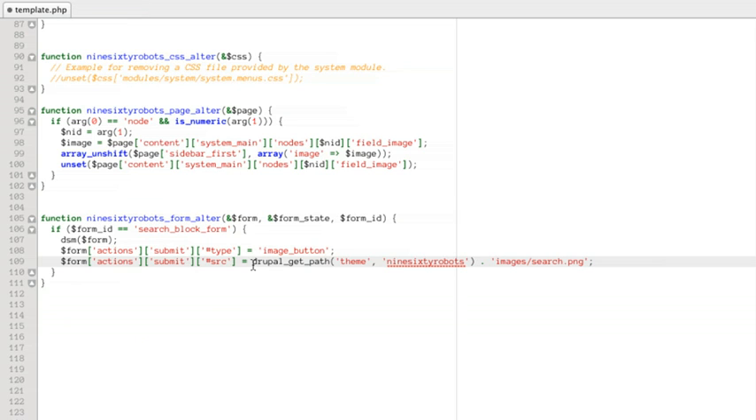The drupal_get_path function here will return the full path relative to the Drupal root directory to our 960 robots theme, and then all we have to do is just include the path to our search.png file inside of the theme directory. So that's just going to be inside of /images/search.png. I can do that.